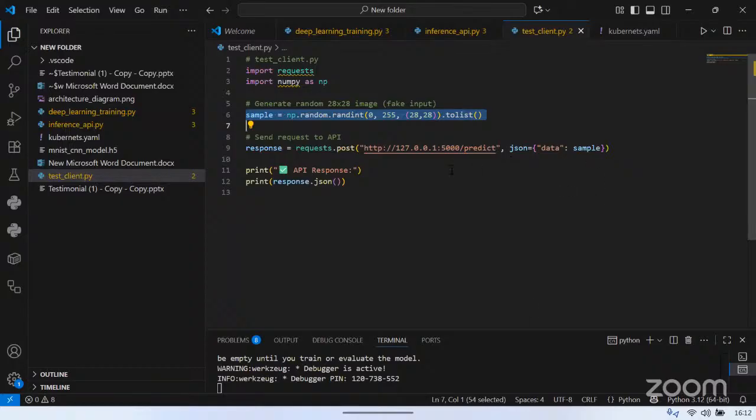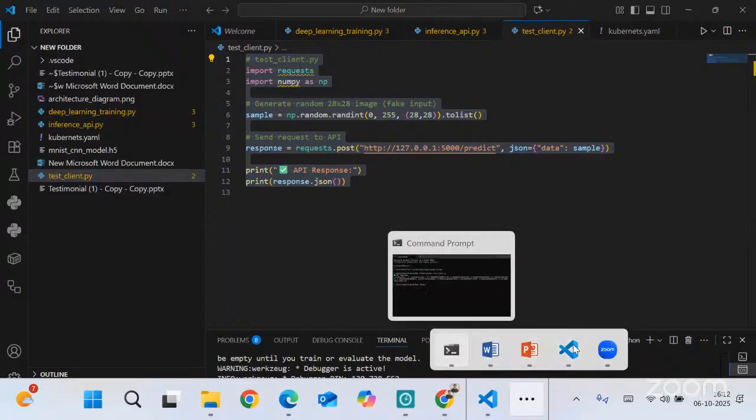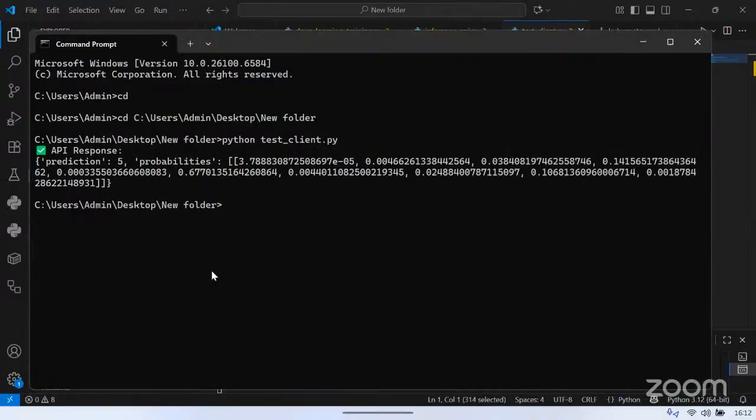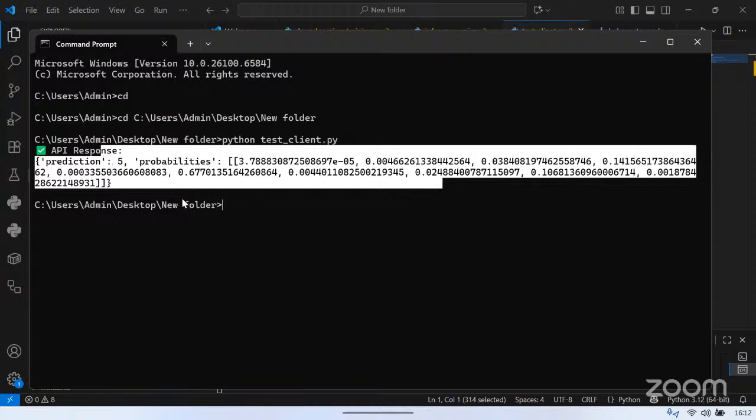Once we run this, let the inference API run at the backend. We have run it in our local CMD, that is, in our command prompt. Here we have just changed the path, and once you run this test client.py file, you will get the API response. The prediction says the digit is 5 with all these probability scores. Since this is the handwritten digits data set, we have taken this sample client.